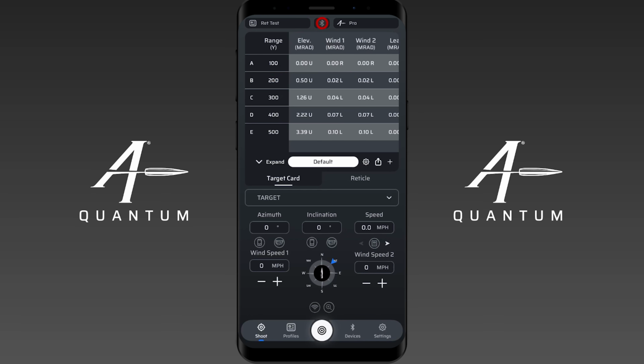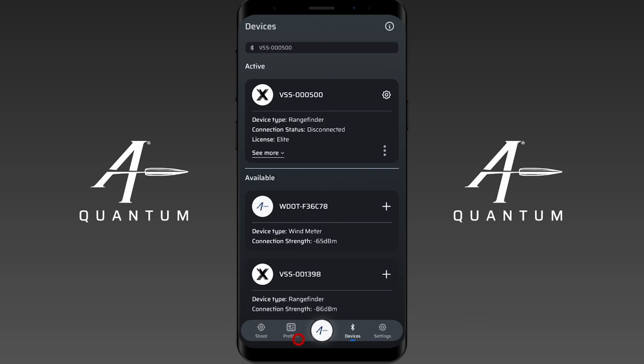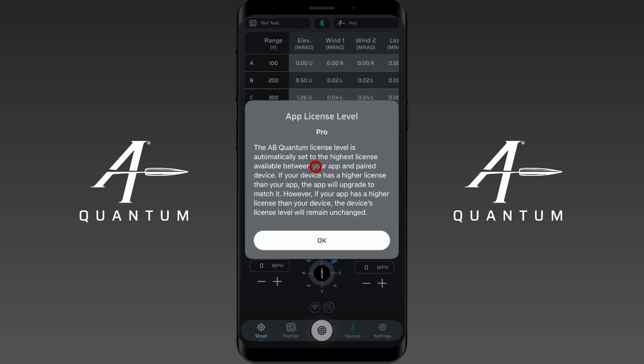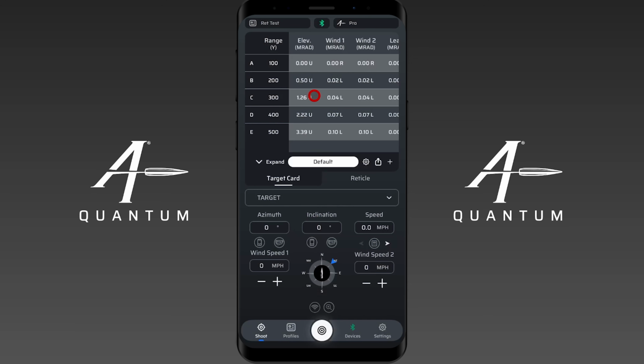The next button is your devices page. This will bring you to your devices, and it'll also be green if you have an active device. Let's power on a rangefinder so you can see what that looks like when it's active and connected. There you go, you see it turn green. It also turned green down here. The last button on the right tells you your current subscription level. Moving down, we have the actual target card.